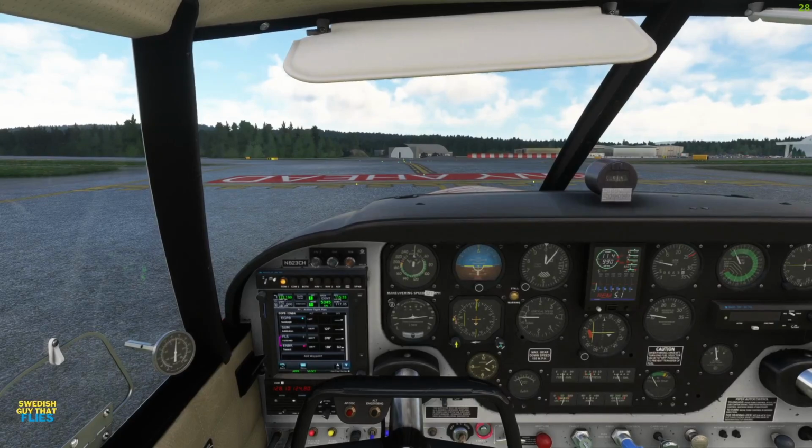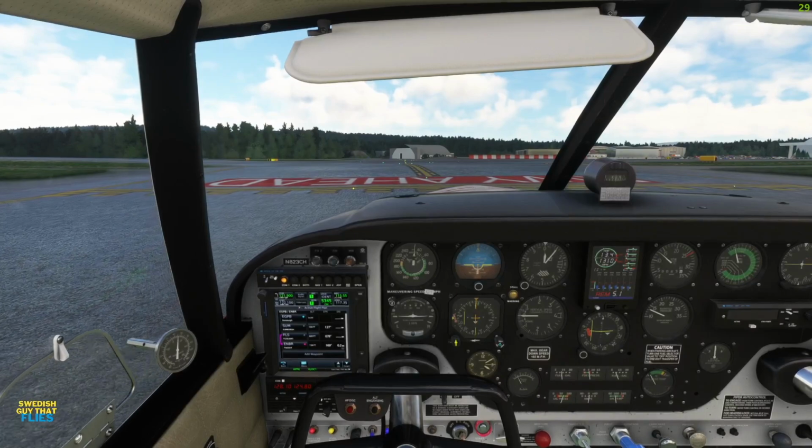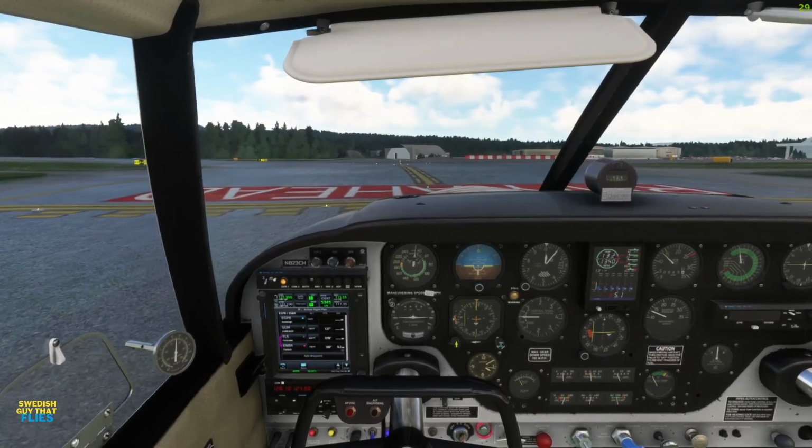Contact ground on 121.9, Piper 3 Charlie Hotel. Thanks for the welcome to Flesland. Flesland ground, this is Piper 3 Charlie Hotel, clear of runway 17, Piper 3 Charlie Hotel.